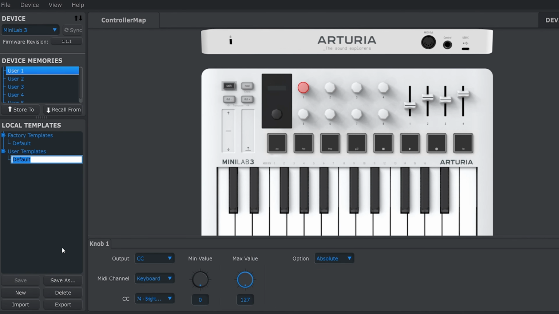Lastly, we're pretty happy that from now on you can rename your user programs and give them any name that you want. To do that, open up MIDI Control Center and simply change the name of your programs in the dedicated section.